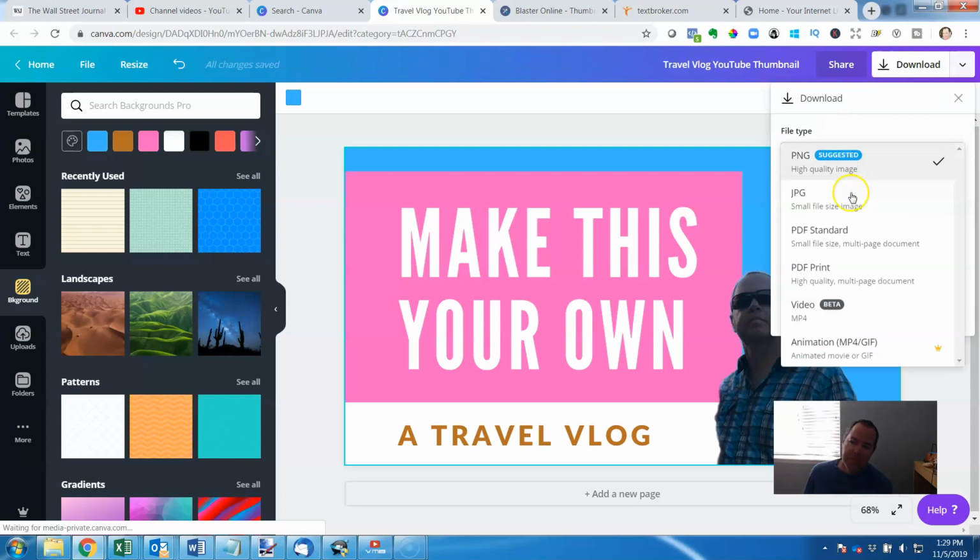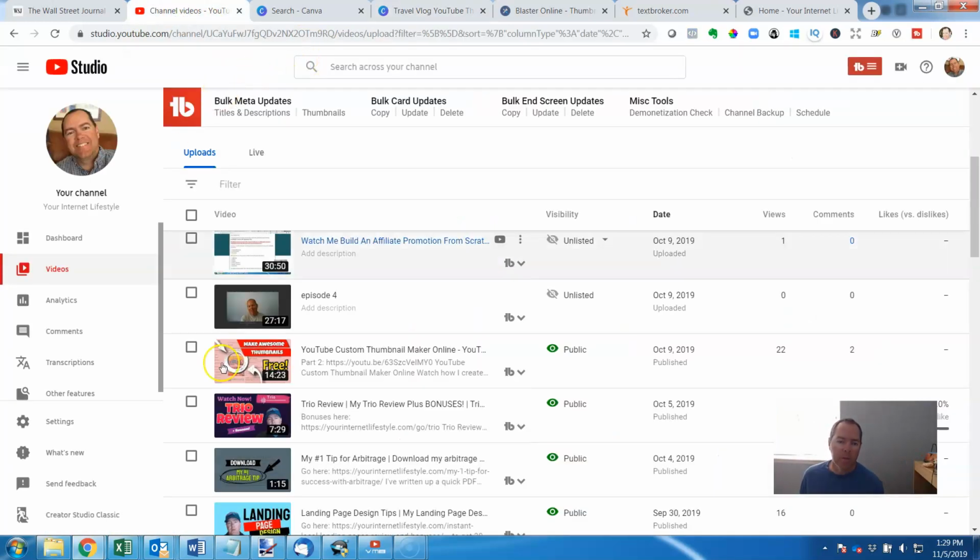Okay, they recommend PNG, but really you just want JPEG. I mean, it's just for YouTube, and since you're putting it on your computer, the file size is much smaller. So there you go. You put it on your computer, download it as a JPEG, and then all you have to do is hop over to YouTube and go into your video, right?